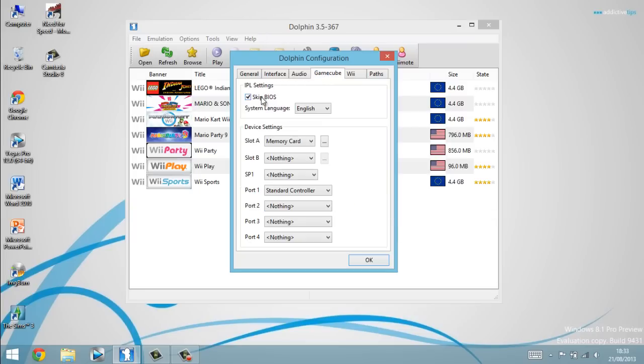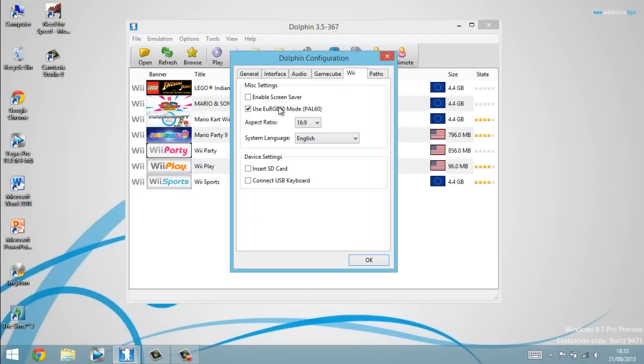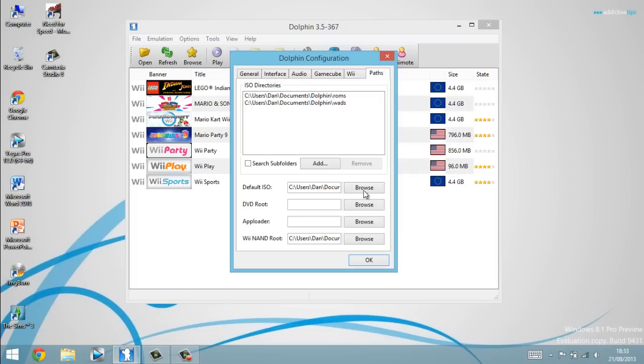GameCube, make sure you've got Skip BIOS checked, because it loads the menus faster and stuff. Enable EuRGB60 mode, PAL60. Actually, no, I don't want that. Leave that unchecked, because that means that PAL will then run at 60 frames per second, and you don't want that. You want it to run at 50 frames per second. Aspect ratio 16:9, or if you haven't got a widescreen monitor, set that to 4:3. But I've got a widescreen monitor, so leave that like that.